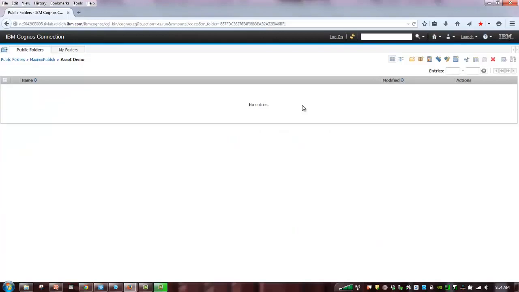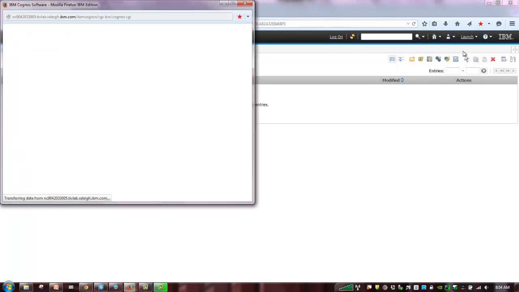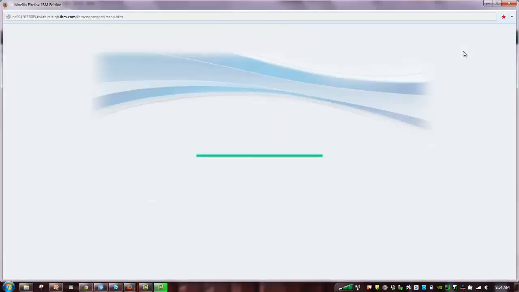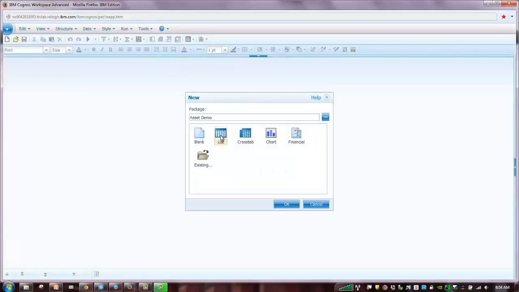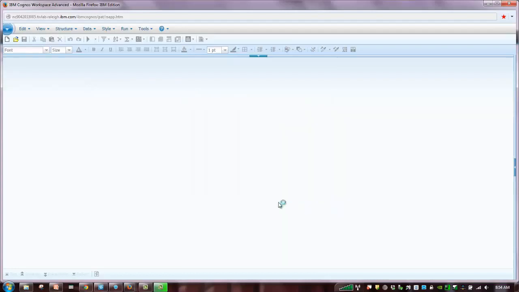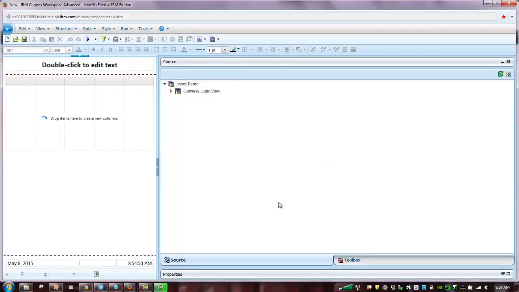Well, as I click on that, I'm not seeing anything, so I need to launch one of my tools. Let's grab Cognos Workspace Advanced. And now let's start creating a report in Cognos, again, based on that transposed report object structure that I have. I'm going to select Create New, and I'll just create a simple list report. Let's have that go ahead and open up.